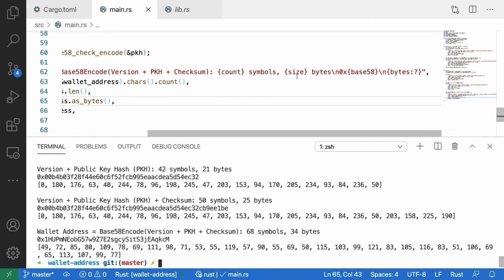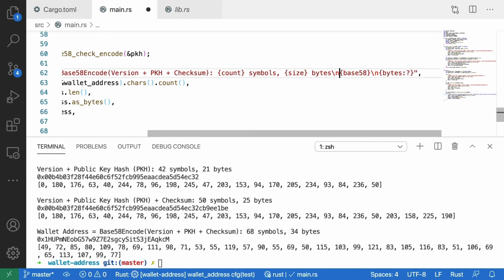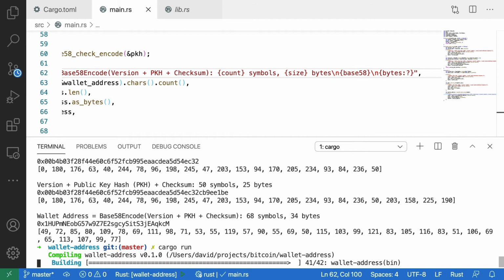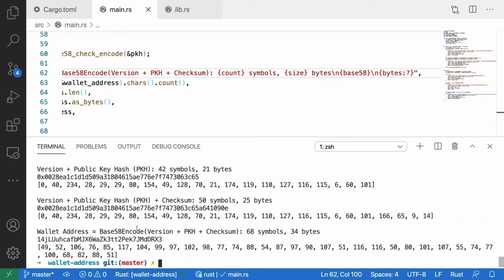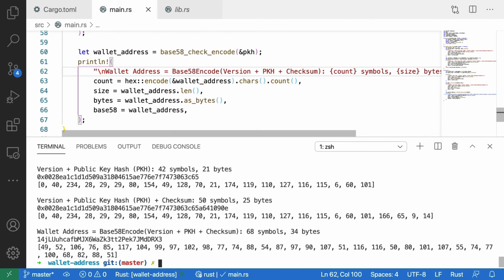And I see still the 0x. Okay, this doesn't make sense. It's just a string. Let's do it again. One more time. Okay. So we know now that it's this 34 bytes and it has 68 symbols. 68, that seems like a lot. I think something's wrong here, right?